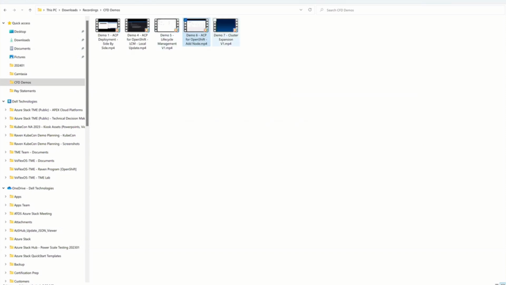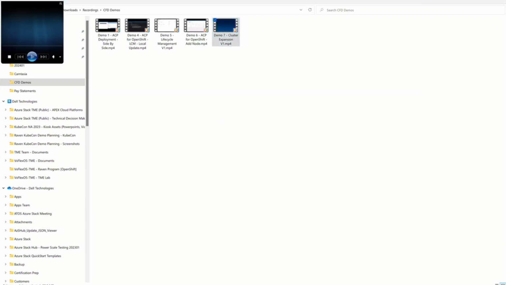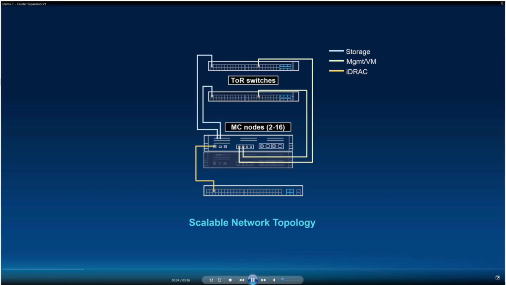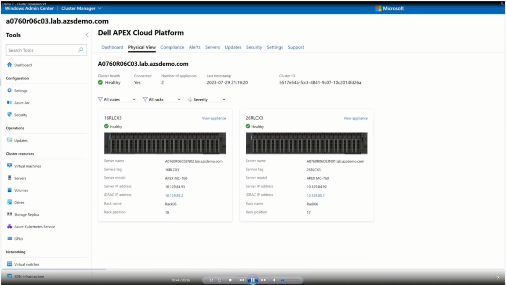Now we'll jump into the last one for the ACP for Azure solution. I'm going to skip ahead here because there are some other considerations related to ACP for Azure depending on what network model you're using, whether you're using the scalable, switchless, or two-node back-to-back configuration.